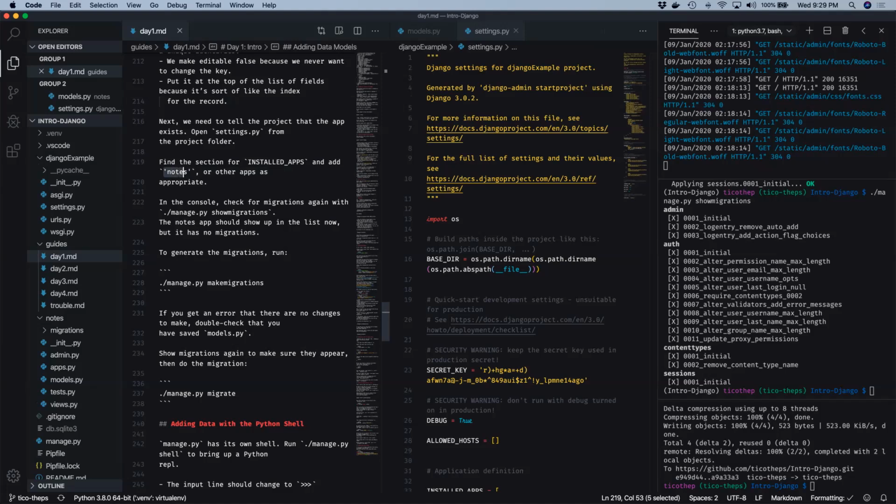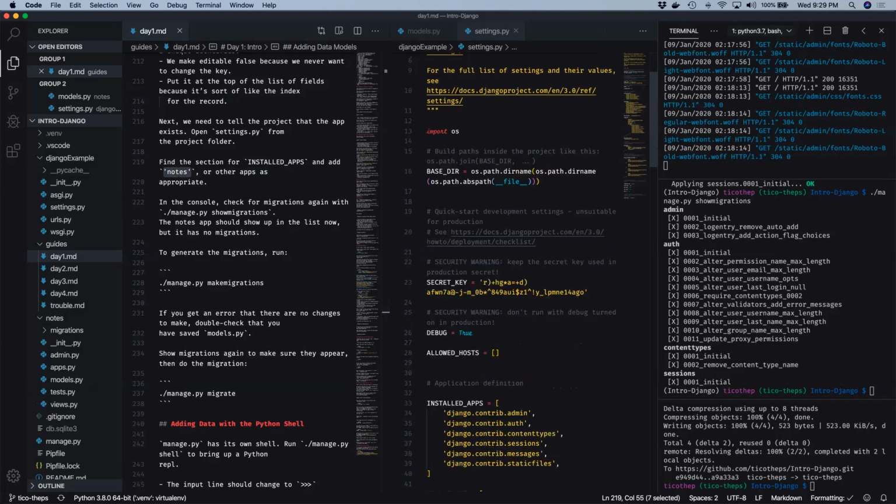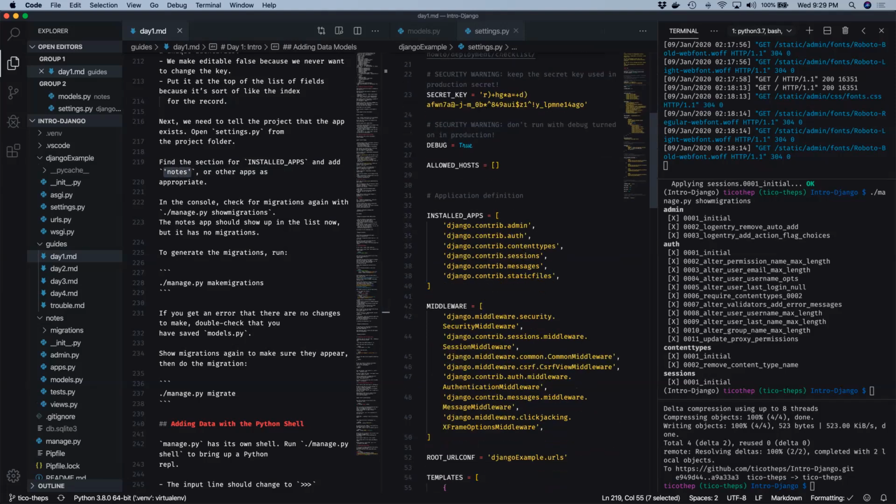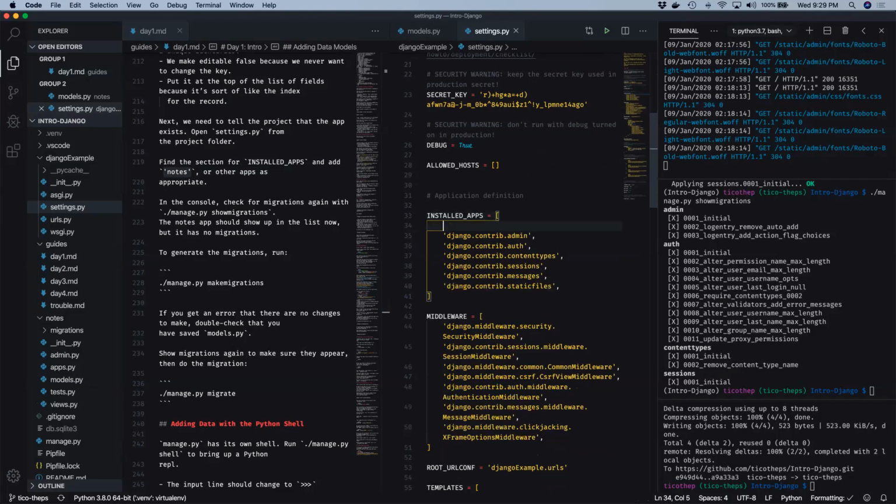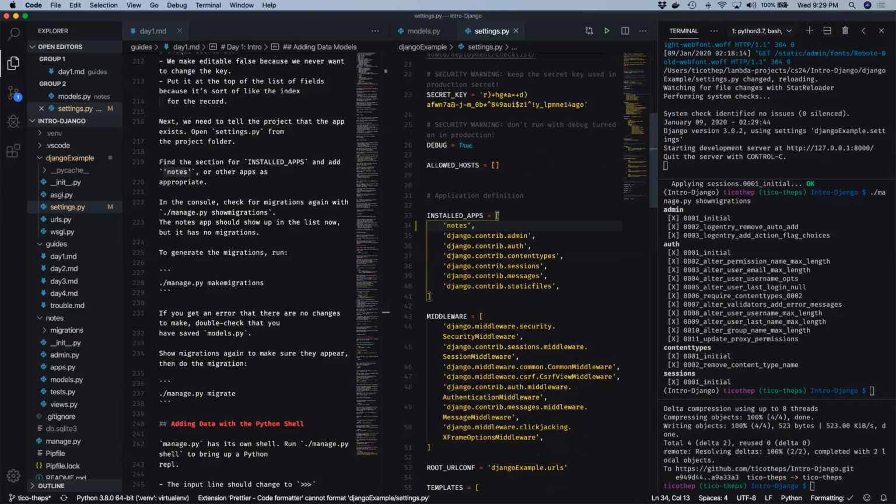So let's just copy that. And we're going to scroll down and we're going to look for installed apps. There it is right there. Okay. And just like I said, we're just going to find that installed apps section and then we're just going to add notes. Right. So we're going to hit enter, copy, and then just make sure we have a comma there to make sure that we're not running in with this next item in the array.